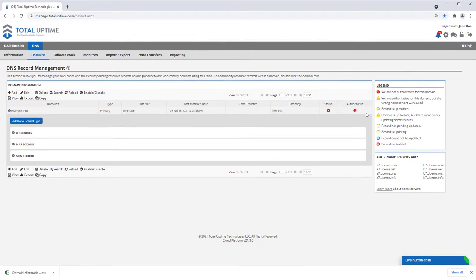For more details on the Domains tab or all of the different resource record types and how to configure them, consult our online manual for a very comprehensive overview.